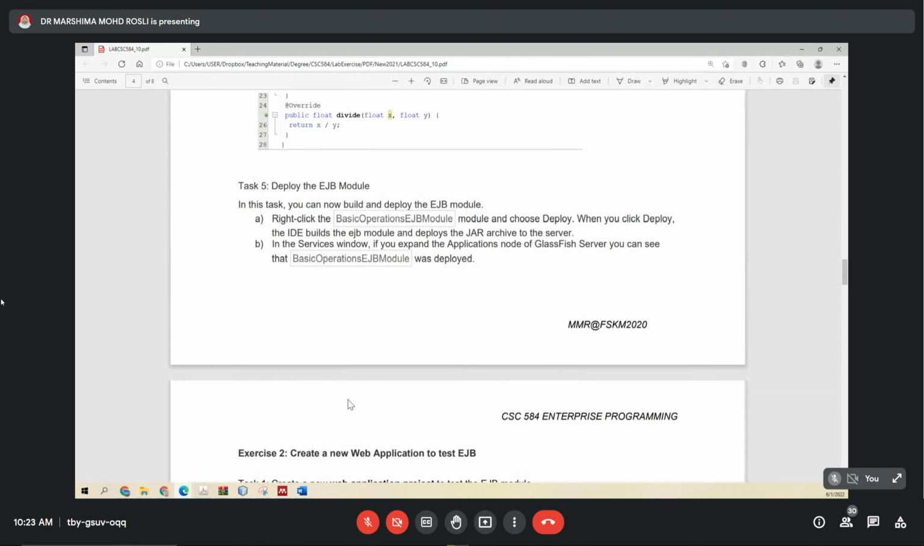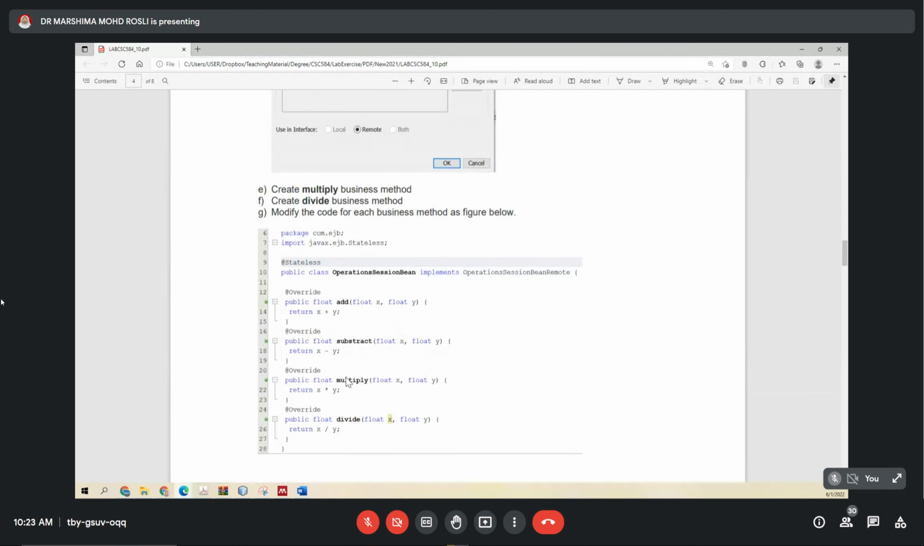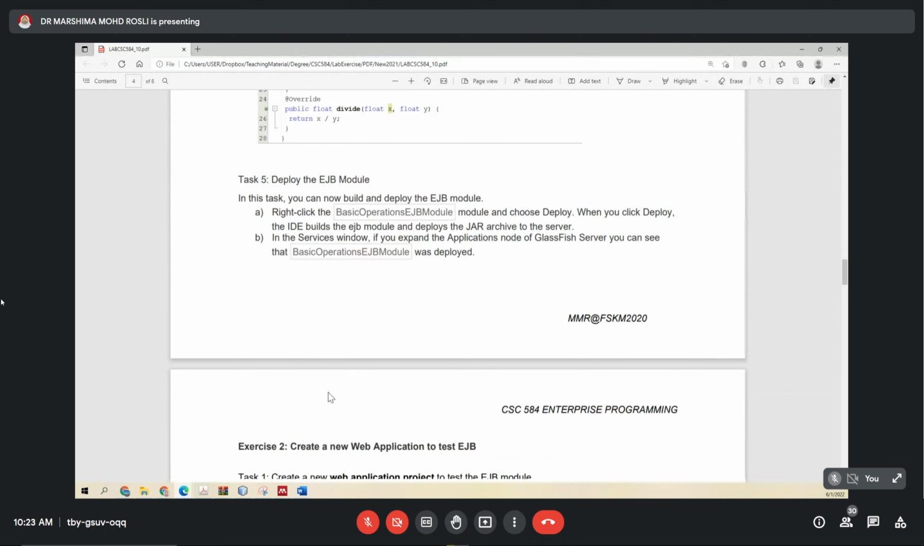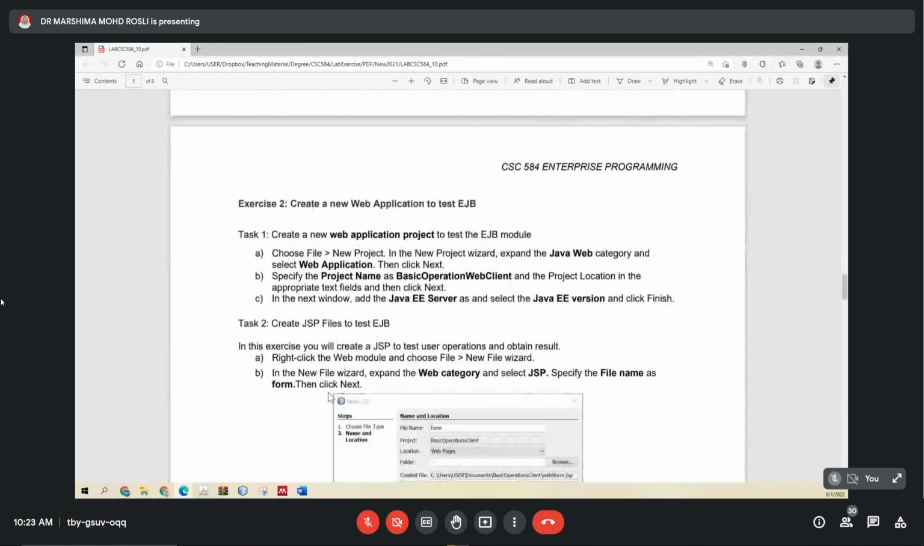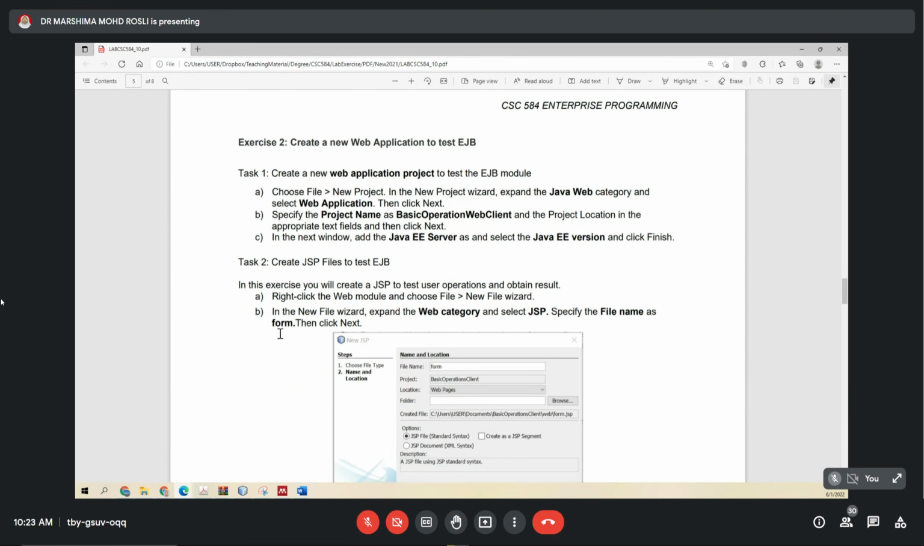Okay, so you have already created a session bean. Next is to create a new web application to test the EJB. Remember yesterday I showed an example. In order to create an EJB application, you first need the EJB module, the one that has the business logic, and it needs to be deployed in the server itself. We have already deployed it just now. Then to test it out, you need one web application to test the EJB. So let's create a web application to test the EJB.